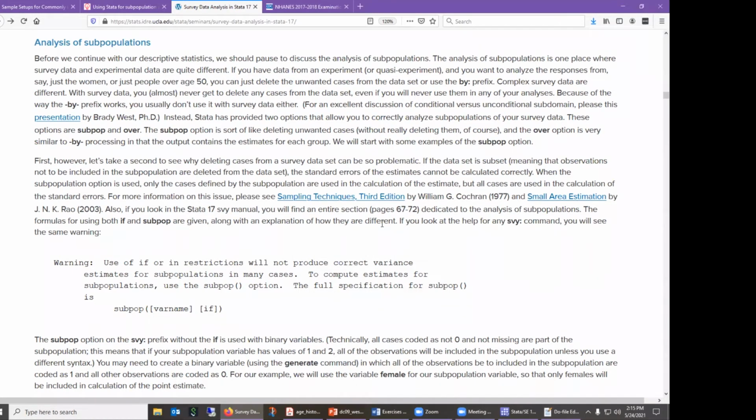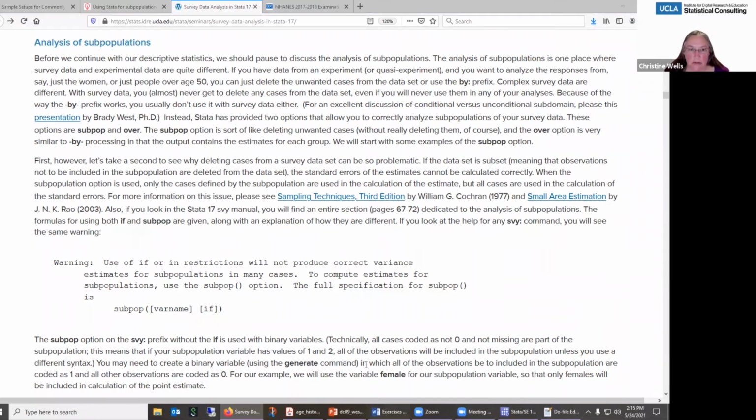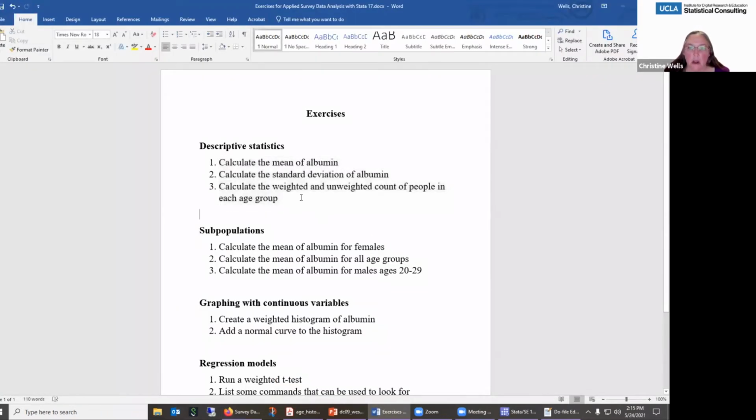Christine, someone wanted to know how to do number 3 of the exercise. Oh, okay, well, that requires me to go back and see what number 3 was. Survey tab, svy: tab, age group, comma, obs, space count.